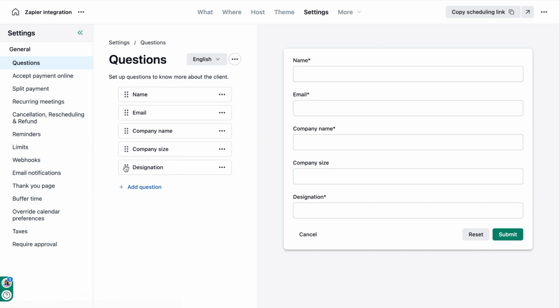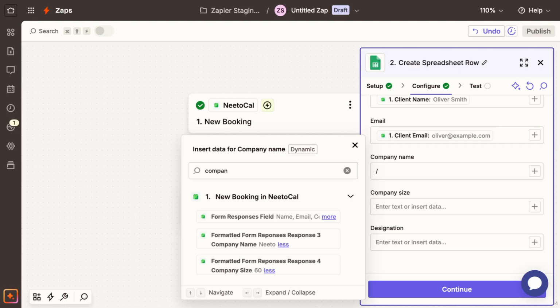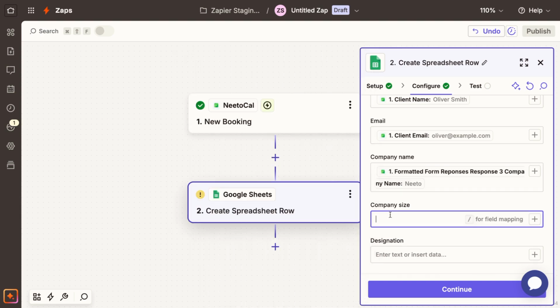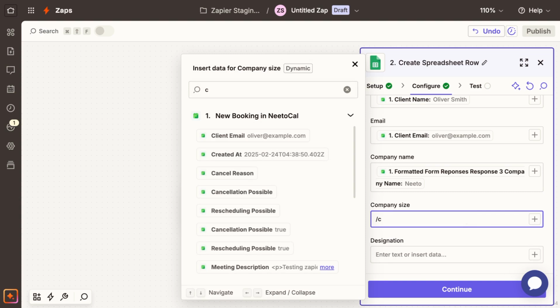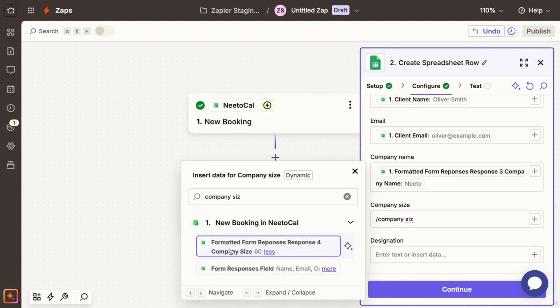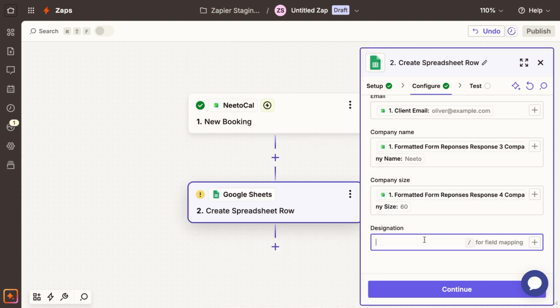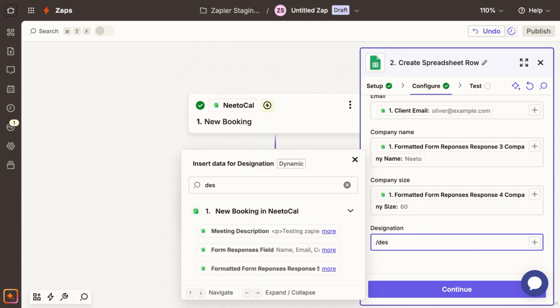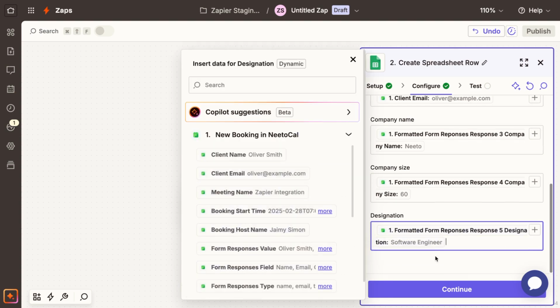In order to get these form field responses, over here you will be seeing it as formatted form response. But nevertheless, if you search for the field name, you will be able to get it. So if I search for company size, this is the company size. And if I search for designation, this is the designation. And continue.